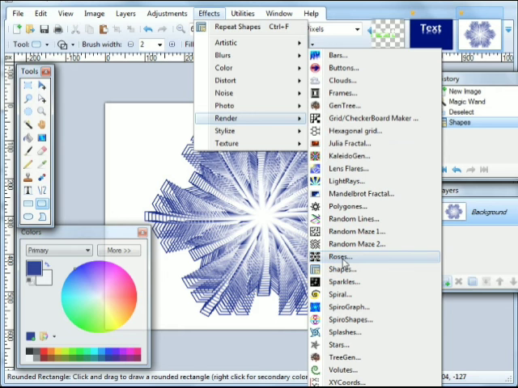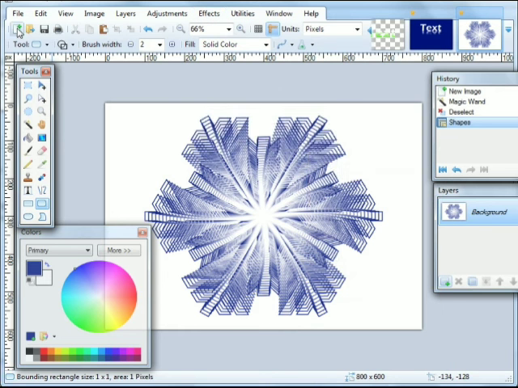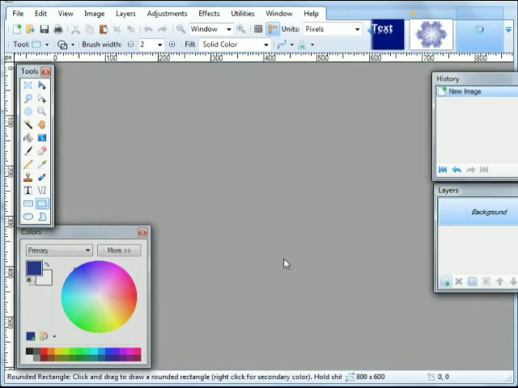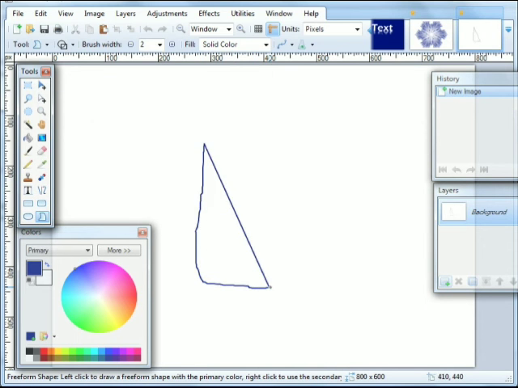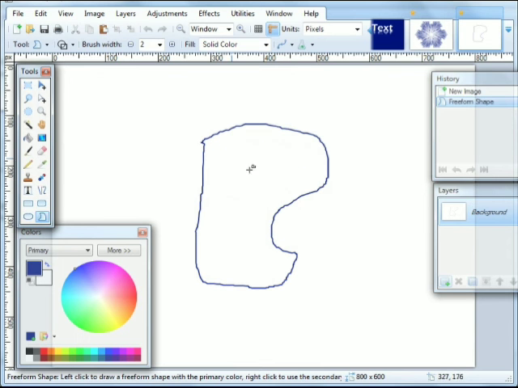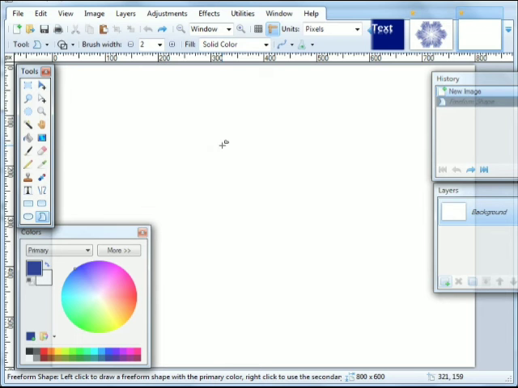Now, if you don't really care about getting all fancy, however, you can stick with the regular shapes. With the regular shapes, you've got squares, rectangles, rounded rectangles, ellipses, and you have freeform shapes. Freeform shapes give you the ability to create your own shapes, but it's kind of like the pencil or the paintbrush. But as you saw earlier, eventually it connects to each other.